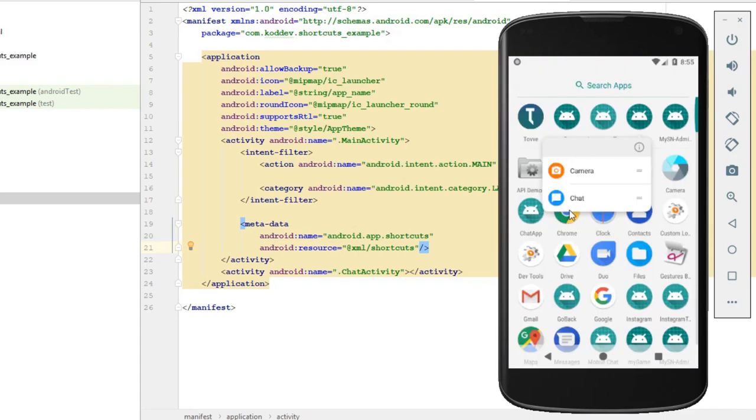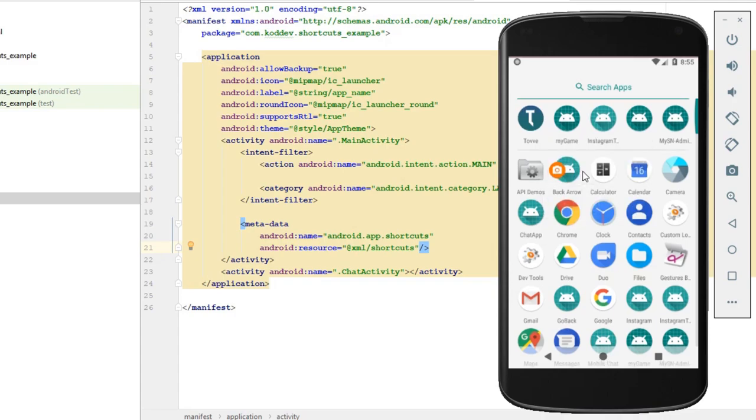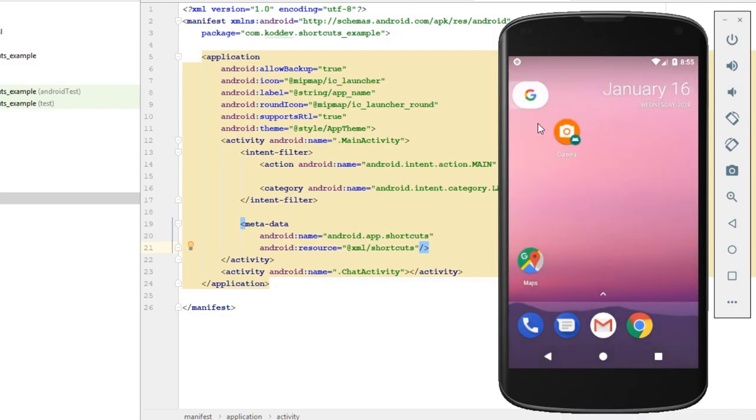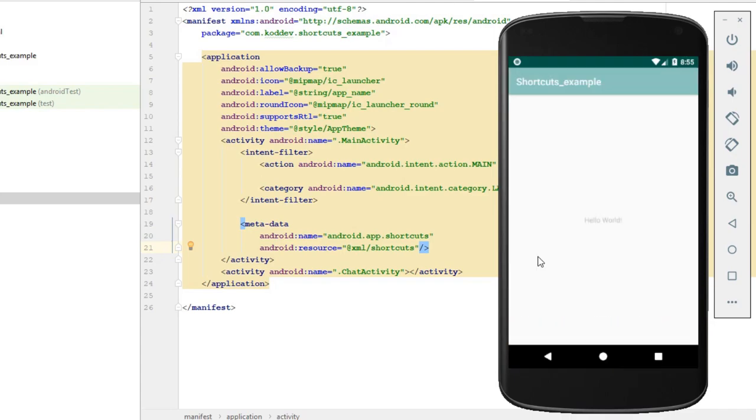To open shortcut of this app, you can add this on menu and you can open direct from here. So this tutorial is done.